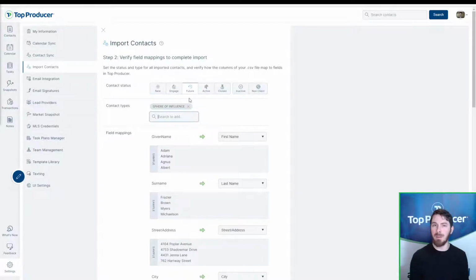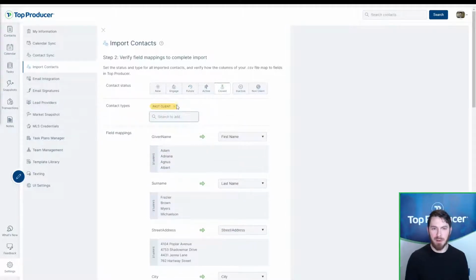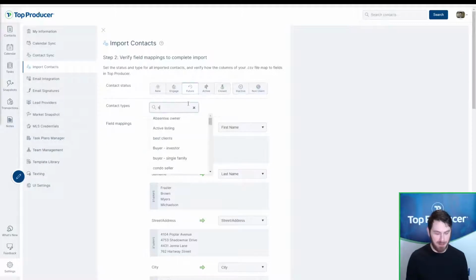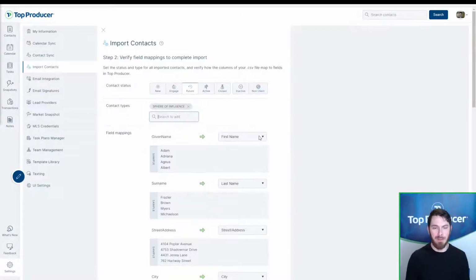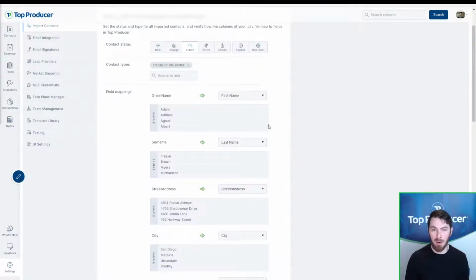Because then there'd only be 10% of them that this isn't suitable for, and I could just clean those up, right? So if you're importing a list of all past clients, you probably want to do closed, and then maybe past client, so on and so forth, right? So we'll stick with the example of sphere of influence for now. And then guys, field mappings, this is the most vital part here.